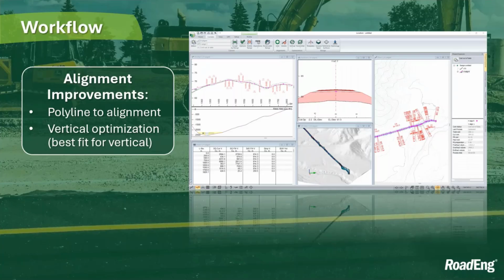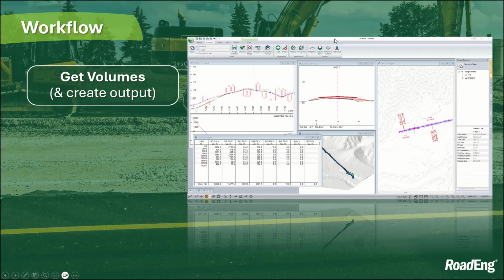From here, nice graphic of what we're going to do next, which is the output. So we are going to focus on getting our volumes, earthworks, as well as any other outputs that we might want. And with that, I am going to pass the screen over to Matt.